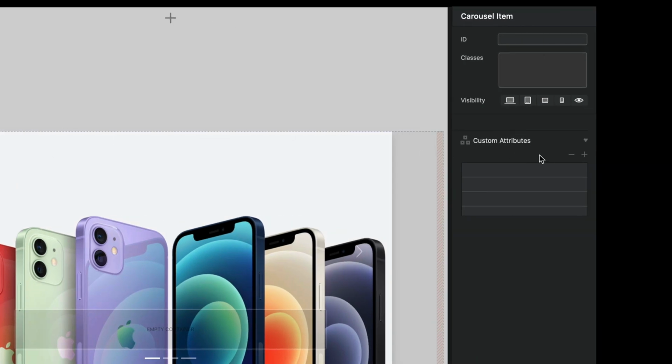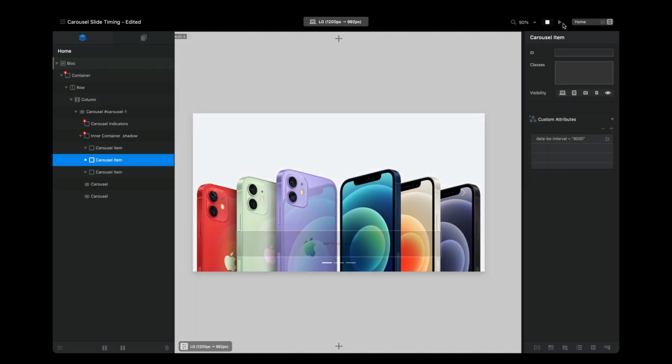So we can do that on the right hand panel. I'm just going to click the plus symbol. The name we've copied from the Get Bootstrap website, data BS interval. And let's do that for 9000, which is 9 seconds. So it's nice and long so you can see it apply. And let's have a preview of that.